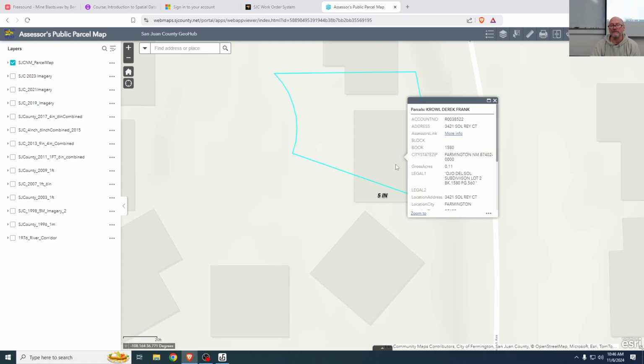If I click on it, it's public information, so we're not doxing anyone, but here's some information. We'll see a legal description here. It's not the full legal description, but it does include some of the information such as the subdivision name. So this is Ojo del Sol subdivision, and this is lot number 2, apparently. Block number 1580, and it's on page 560.